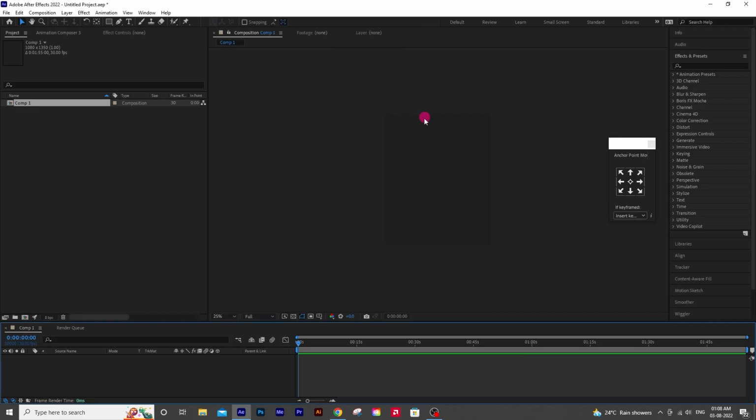Now you can see this is the workplace. Scroll the center wheel of your mouse to zoom in and zoom out of the workplace. If you want a fit screen view, go to the bottom right of the comp screen, and you will find a number with the % symbol. Click on that and select Fit. Now the composition is fit to the screen.